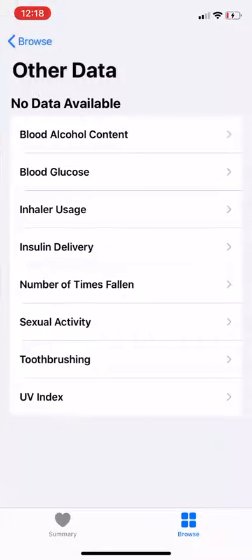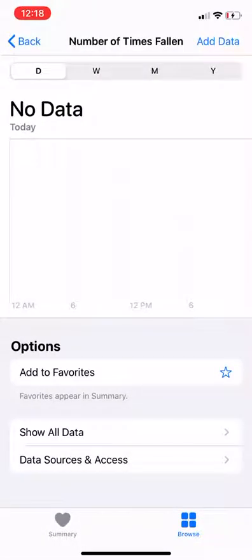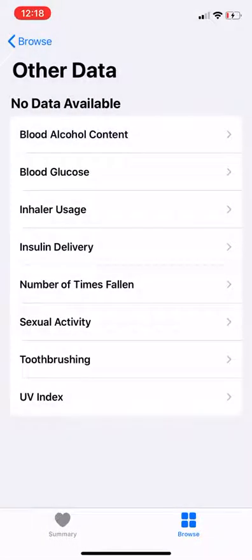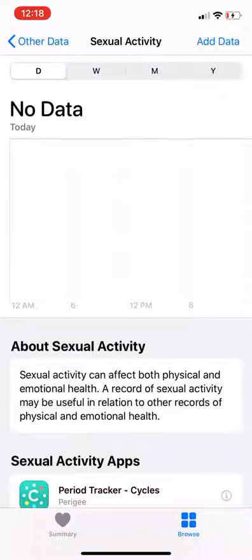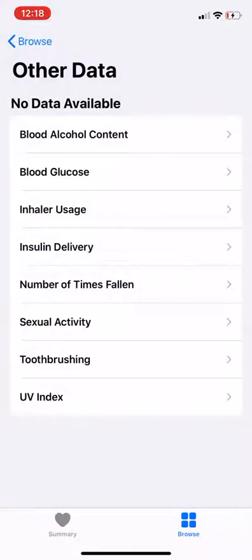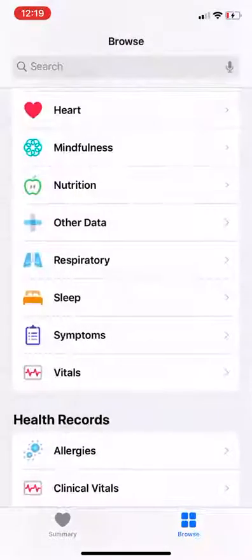Other data. Other data is interesting. Look, they can look at your blood alcohol content. Inhaler usage. Just know that there's a lot of talk about using inhalers as a form of vaccine delivery in the very near future. Number of times fallen. Why would anyone need to know that? Would you be not fit for society, perhaps, if you fall too much? Again, sexual activity there. Just very interested in your sexual activity. It's really crazy. Toothbrushing, and then your UV index, how much sunlight you're getting.